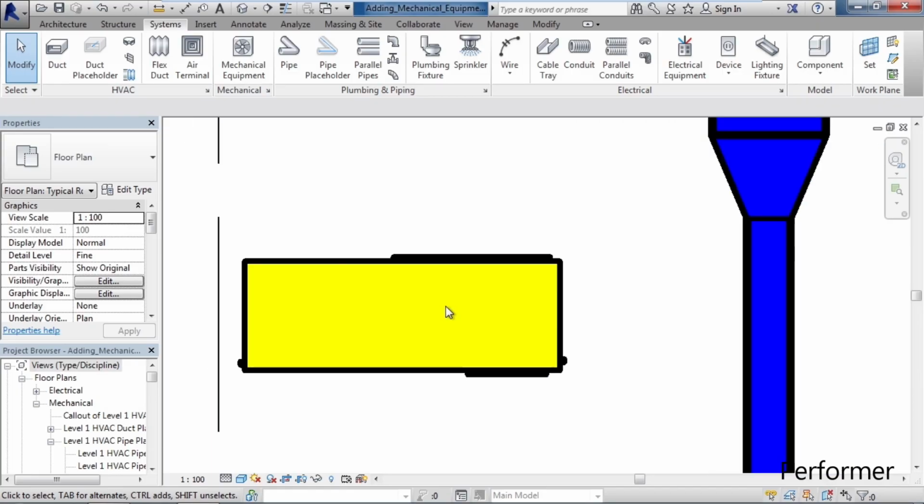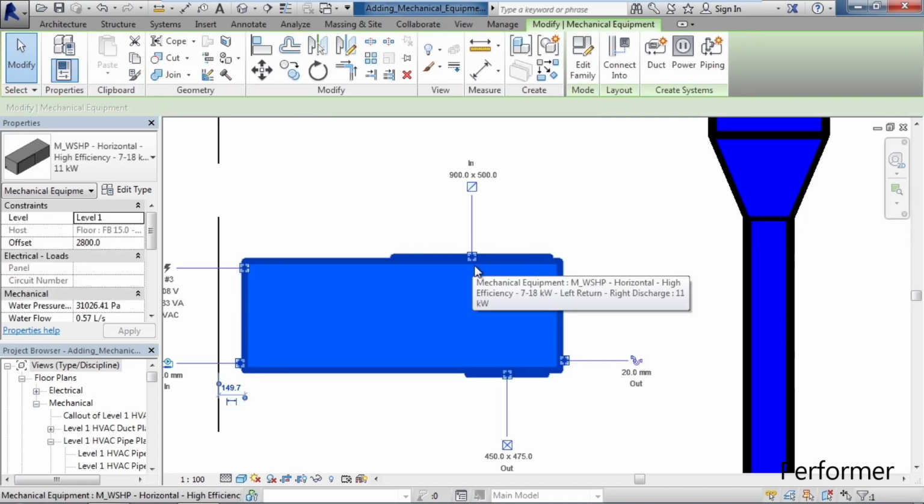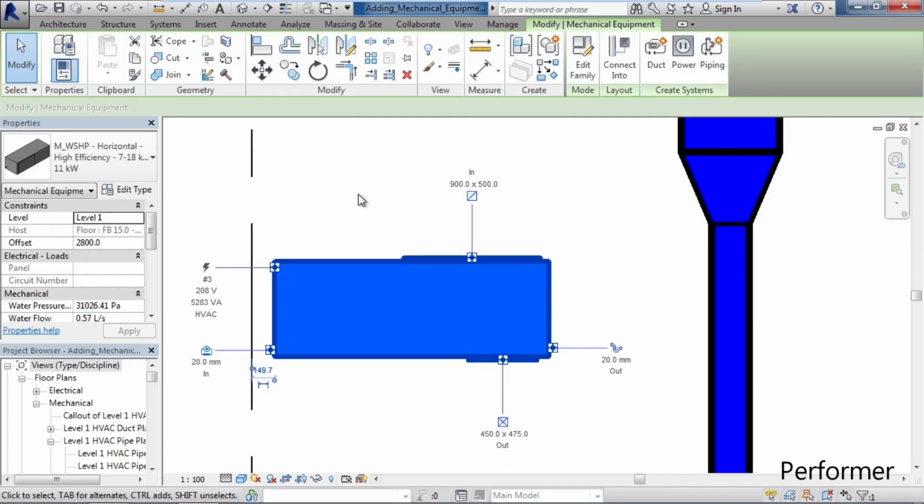When you zoom in, you'll see little protrusions sticking out. Go ahead and click on the boundary or the outside edge of this mechanical equipment. What you see are little dots, or in this case, little pins that allow you to drag or connect various types of system elements.